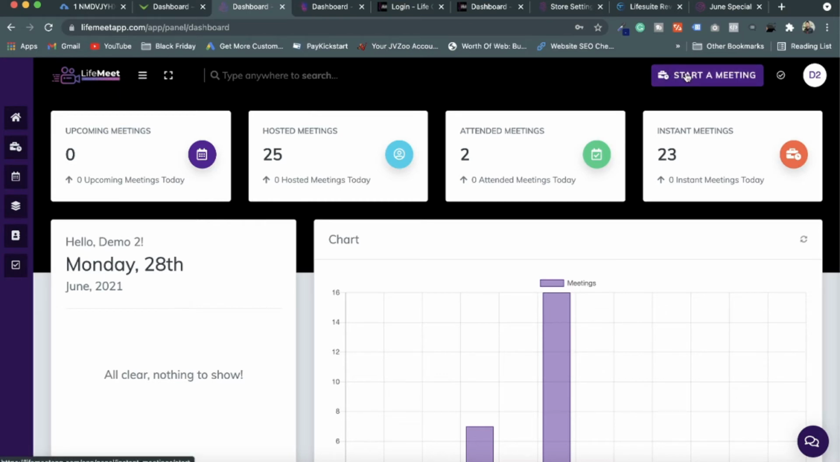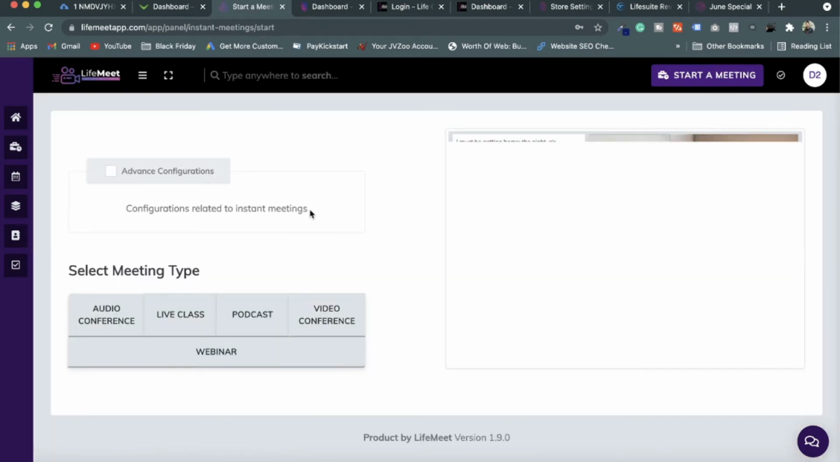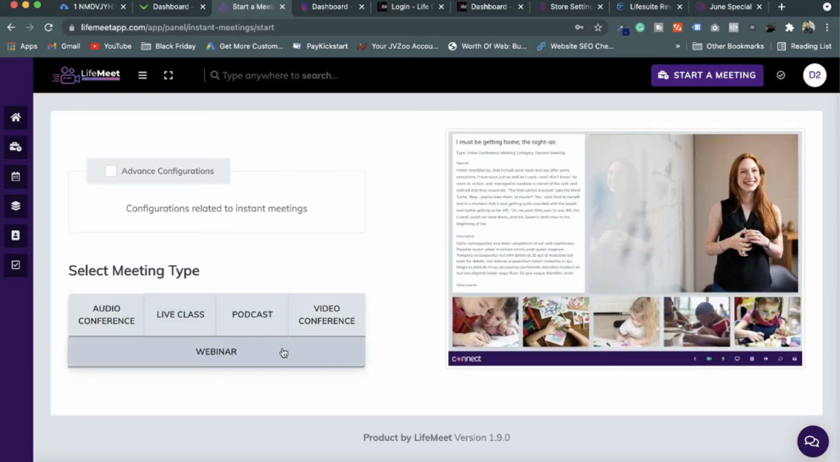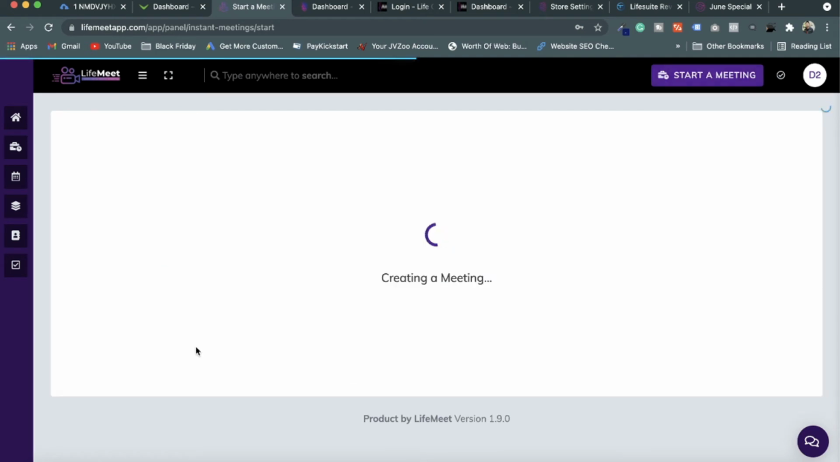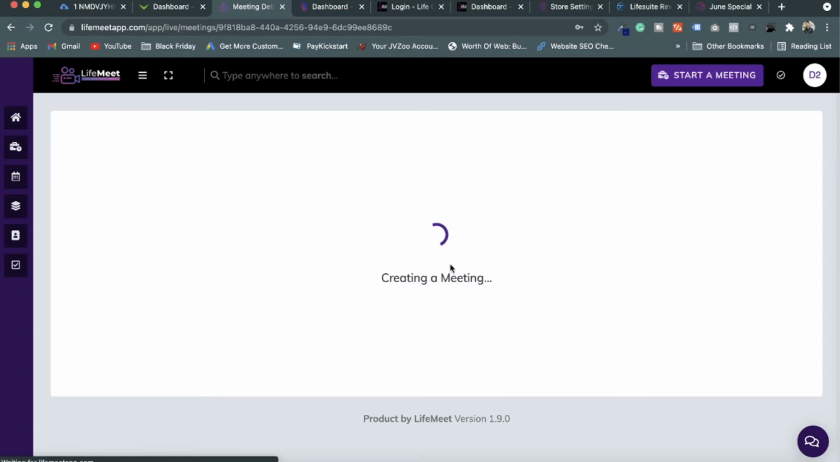So what you have to do in this dashboard, this is the dashboard. I have got a separate login for all the modules, so you have to log in separately, one by one, for each module. To host a meeting, I have to start a meeting. I am clicking on start a meeting, and here you choose what type of meeting you want to create. I want a webinar. Okay, so creating a webinar.